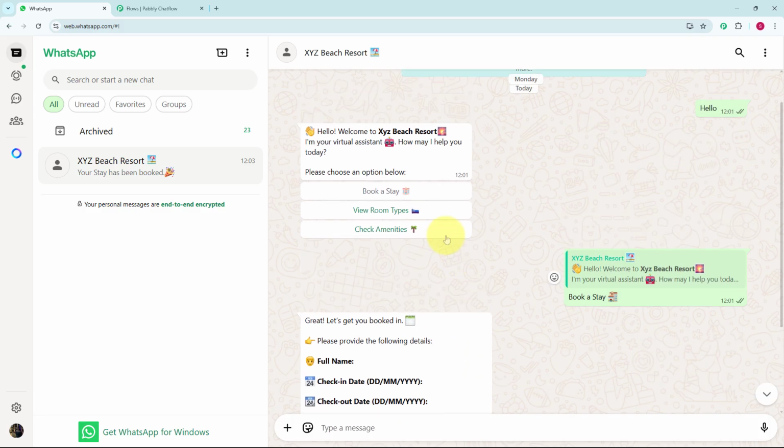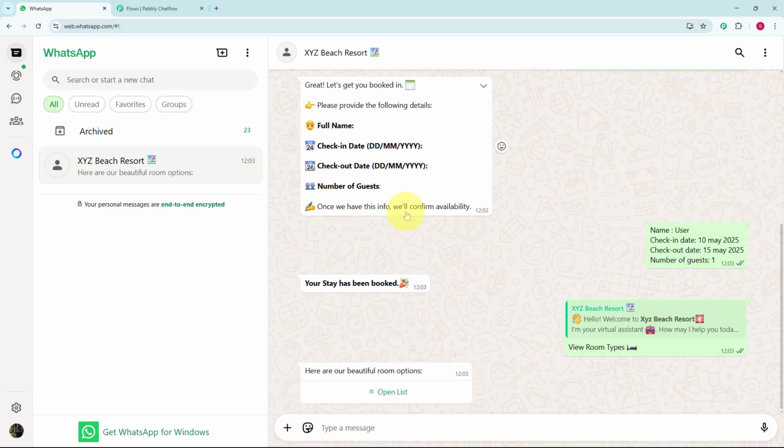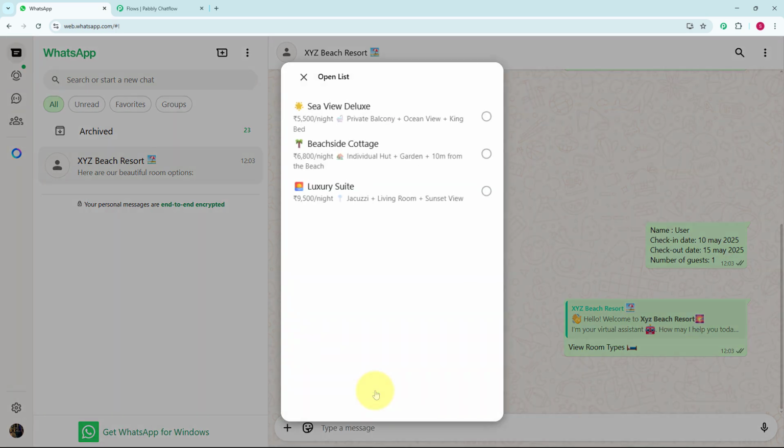So now let's move to our other button, that is view room types. As I am selecting view room types, I am getting a message which consists of the list of the rooms. So now let's open this list and see the room options. As I am opening this list, I am getting some options for the room. So now let's select our first option, that is Sea View Deluxe.